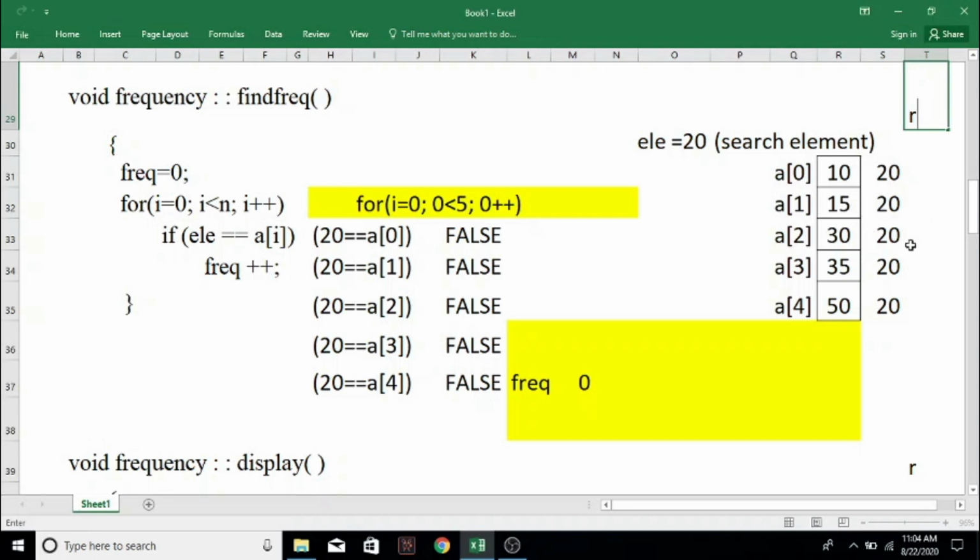If the element is present in the array, this 0 will increase to 1. One time present means 0 will increase to 1. 2 times present in the array means it will increase to 2. If it is present one more time, a third time, the freq variable will increase to 3. Okay, like that. So now see this for loop: I equal to 0, I less than 5, I plus plus. Like that one by one we are going to compare with this element.